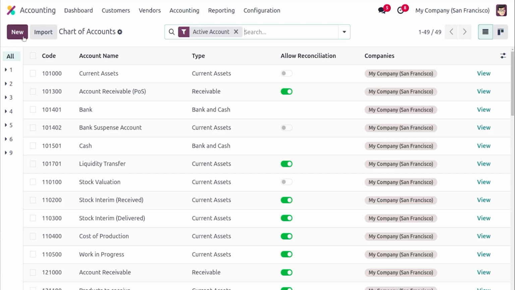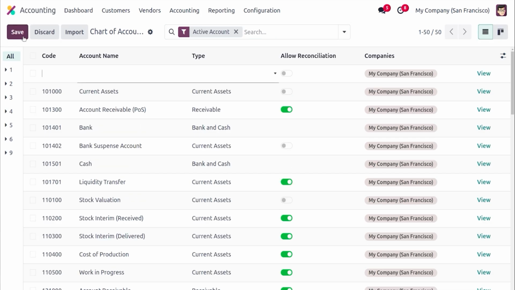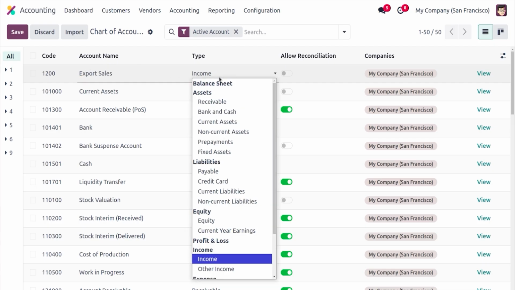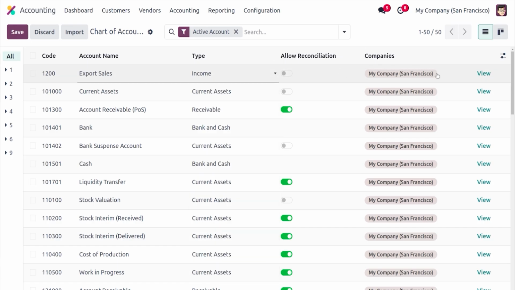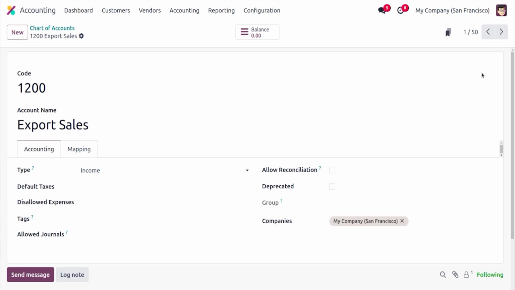So if we want to create a new account, we can click on this new button. Then we need to add some code and we need to specify the account name. I'm adding it as export sales. Then I need to choose the type from here. Here I'm choosing this account as an income type. Then by using this view, we can view the configuration of this particular chart of accounts.